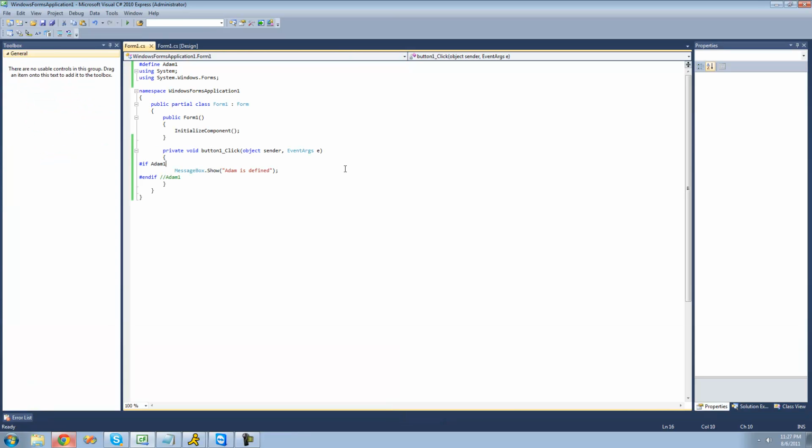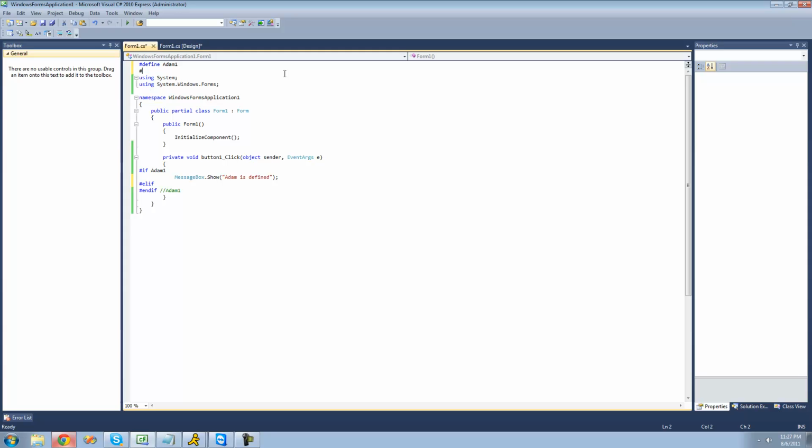And you can also do else if and else inside of here. So for else if, you would just do elif, and say if something else is defined, like Bob1. Is Bob1 defined? Then if Bob1 is defined, we're just going to have a message box show saying Bob is defined. But since this is else if, it'll never get to it, since once the first one is true, it'll just end it, because that's the same with all else if statements. So once the first one is true, it'll just stop going there and won't get to the second one.